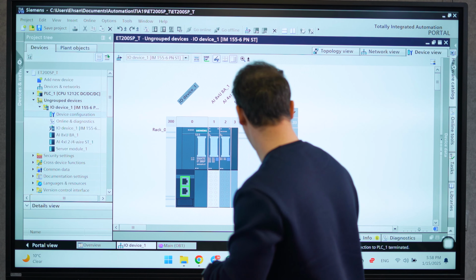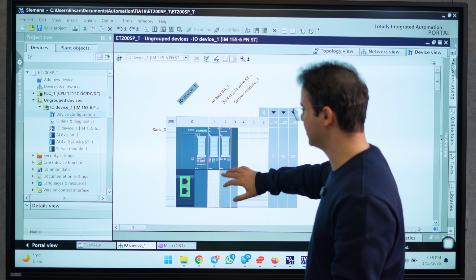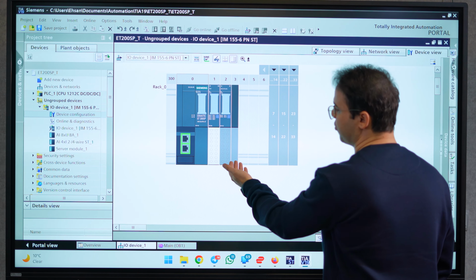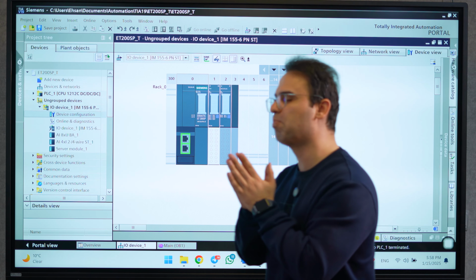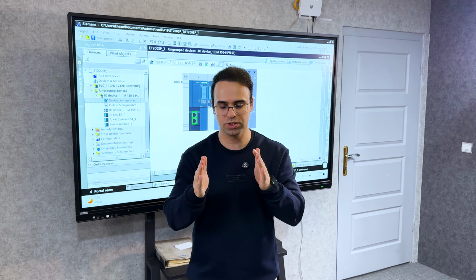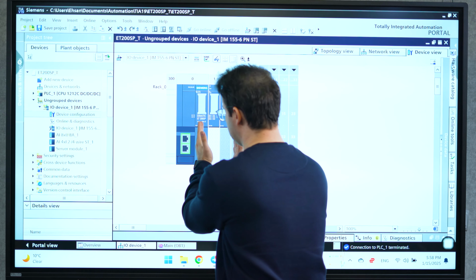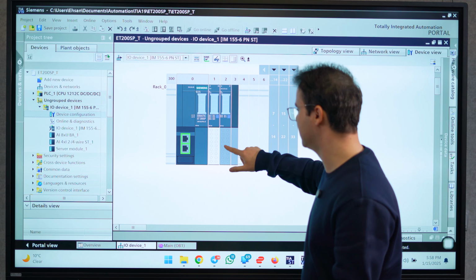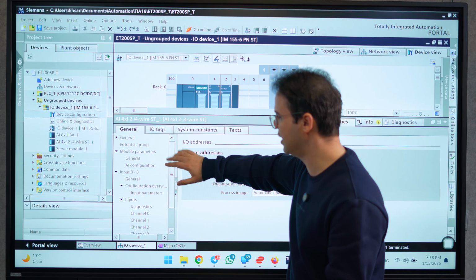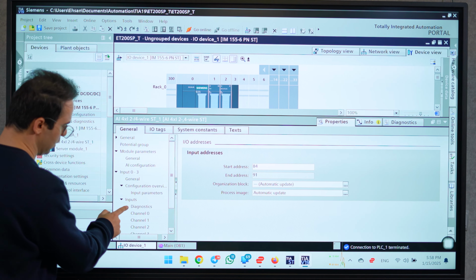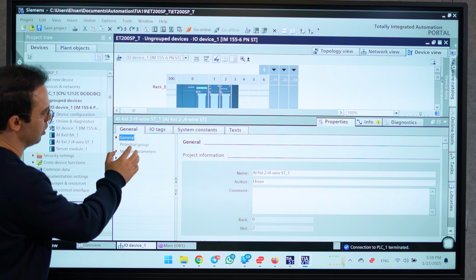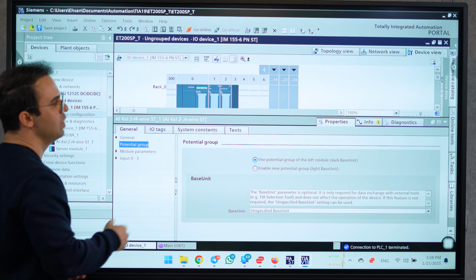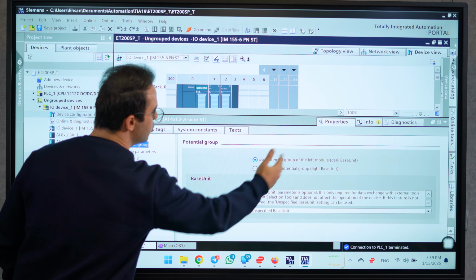And another part, I want to show you how we can use these small cards. As you can see, we have white and gray. The white one supplies the power for the next card, so this unit has the same potential. For example, I have a current input, so just click on it. Let's check all of them. Okay, this is the general tab, and the potential says use potential group of the left module because it is a dark base unit.